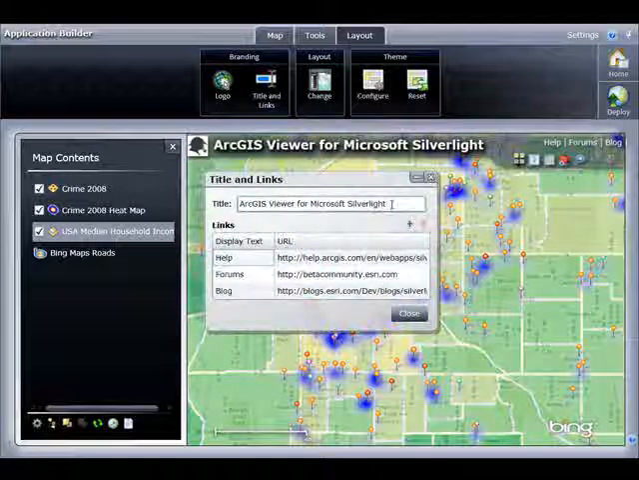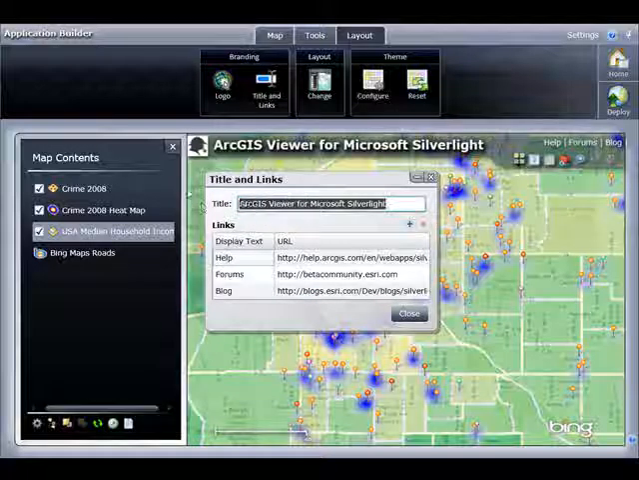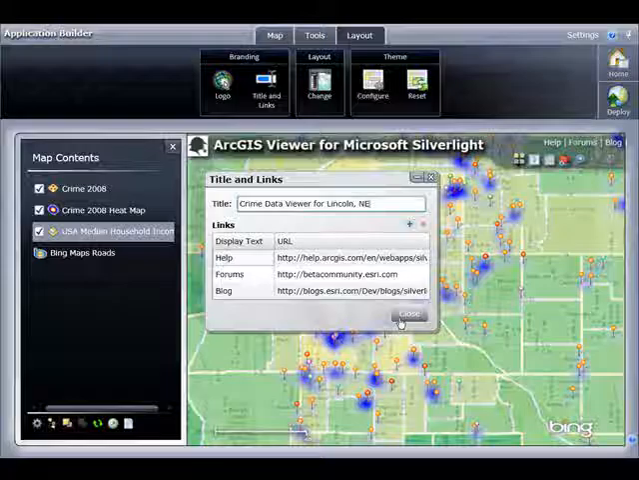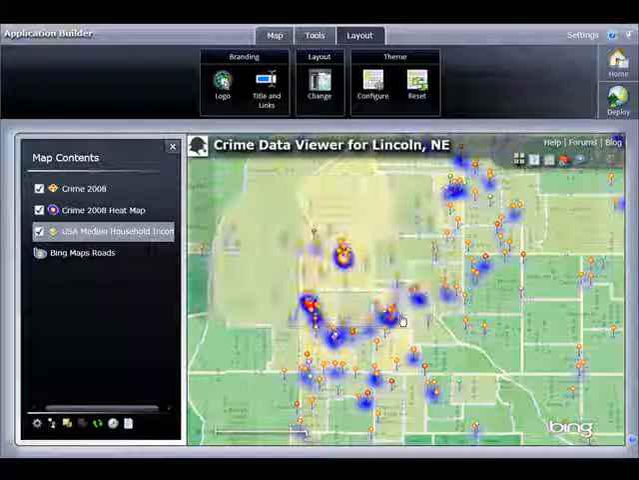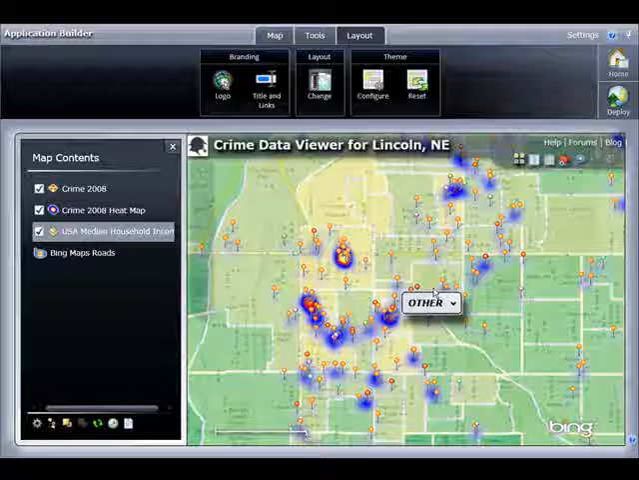I'm going to call the viewer application the Crime Data Viewer for Lincoln, Nebraska. I also have the option of redefining the help links at the upper right hand corner of the application, but for now I will leave them at their defaults. And that's it. I'm done.